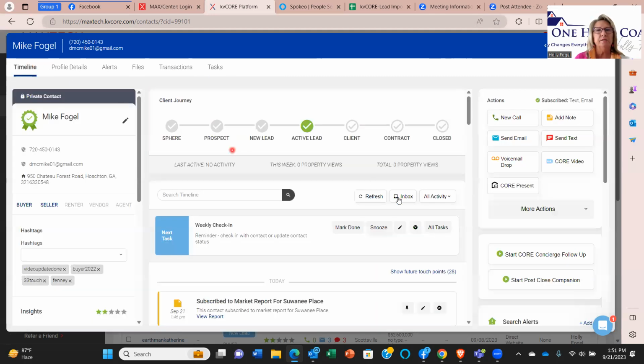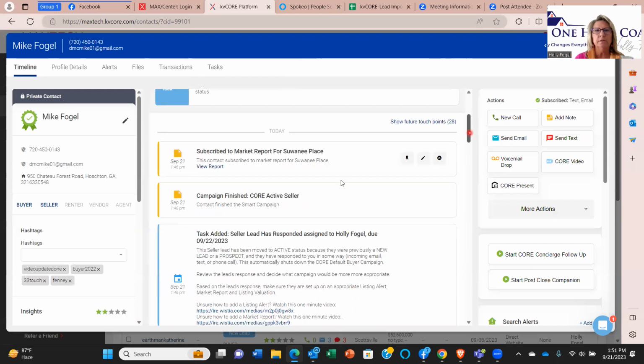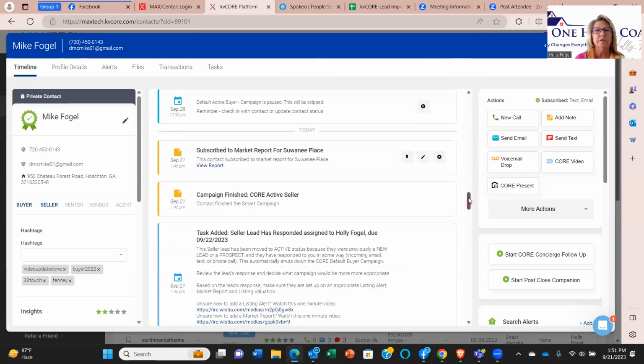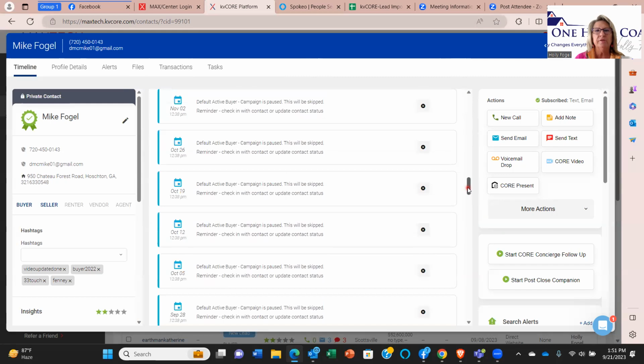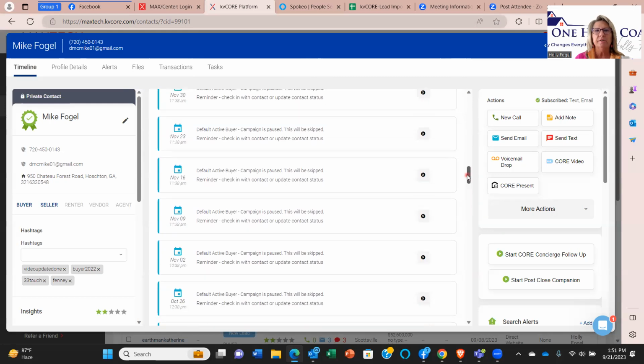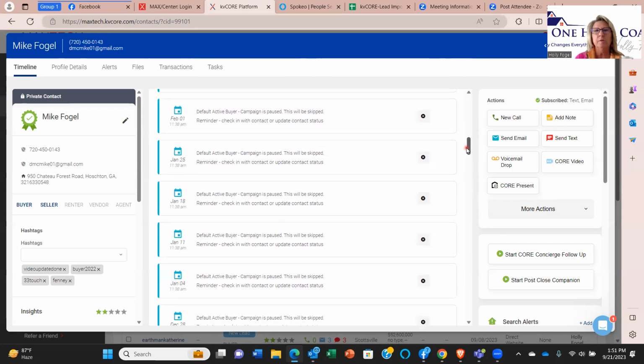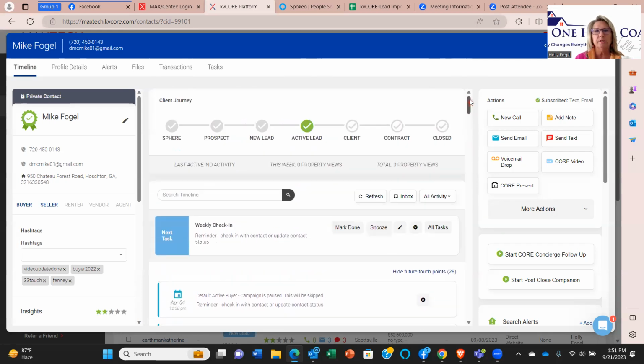Also under the timeline, I did want to check in right in the middle, in this area, it'll show future touch points. That's because I have campaigns on. So if I click on that, it's going to show me all the new things. And basically these are campaigns paused. So all of those things that were going to happen are in the pause position, but these were the future touch points. So that's the contact record.